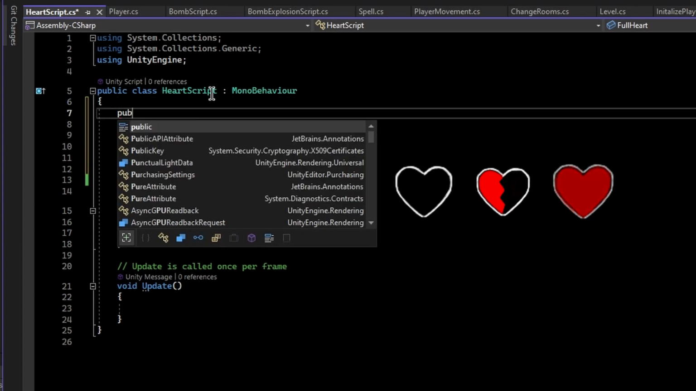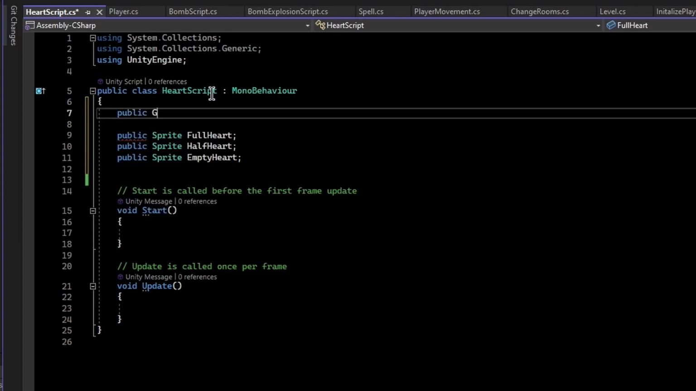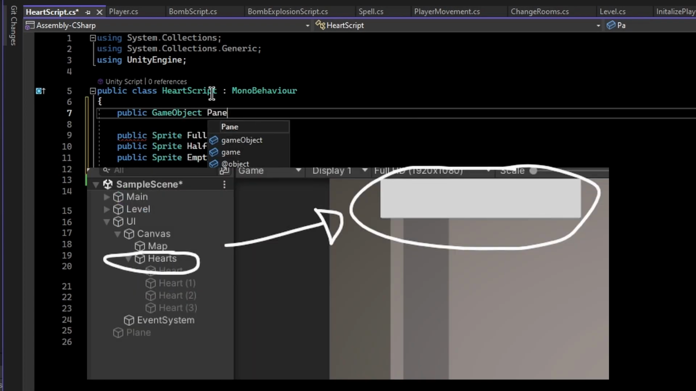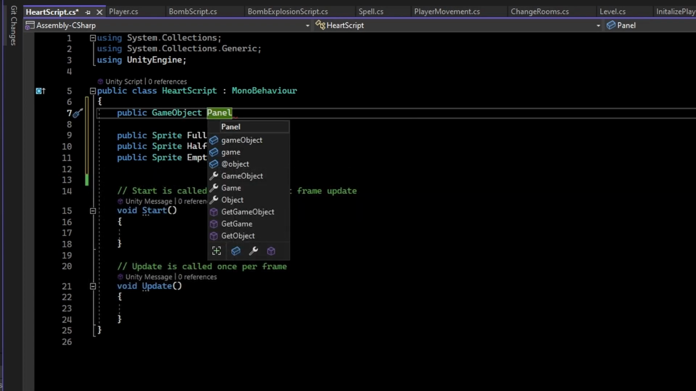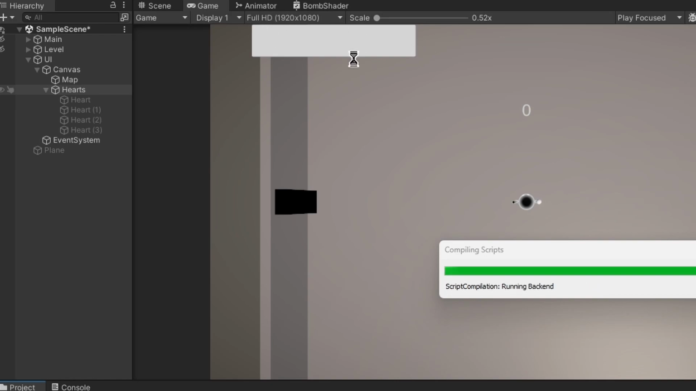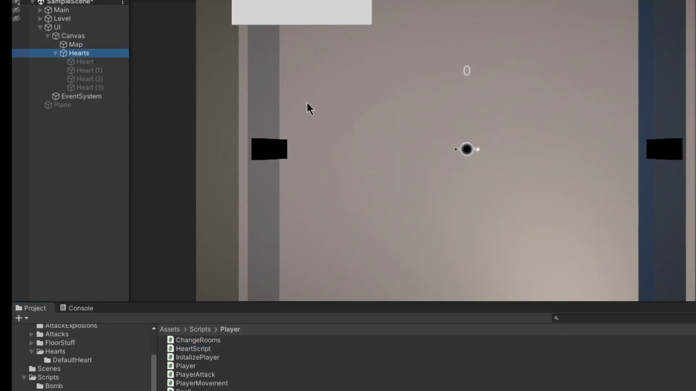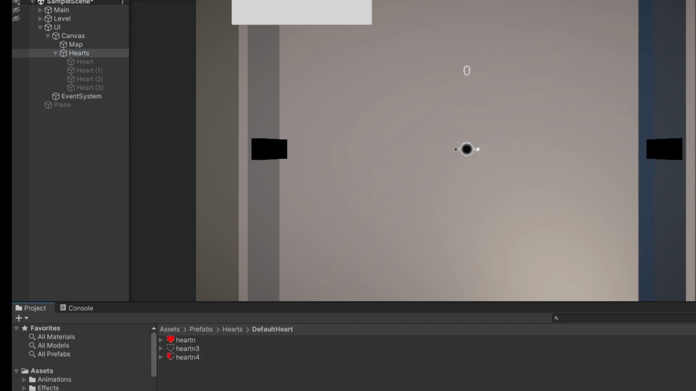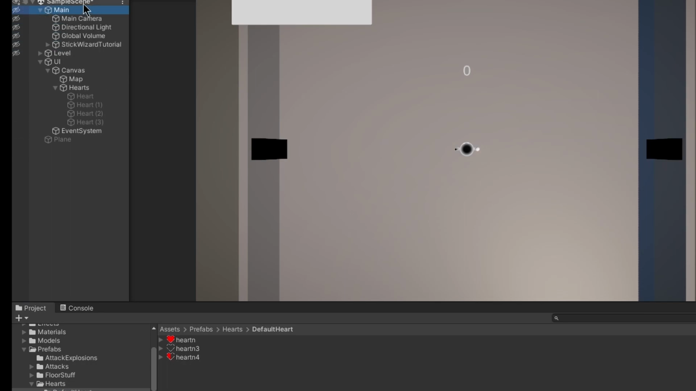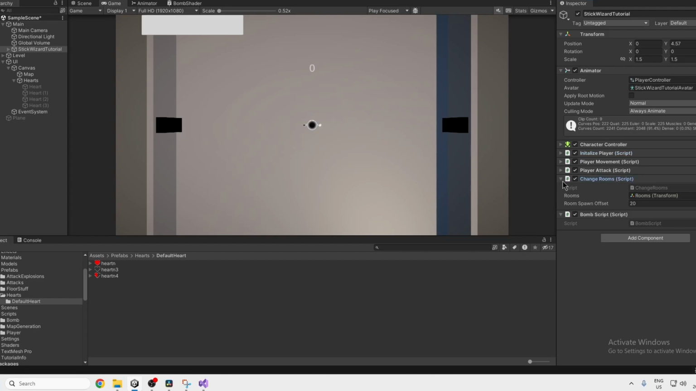And then we need the panel that we're actually going to put the hearts in. So we need a game object, which is going to be the panel. If you're looking in the left here, this panel, this white thing, this is where we're going to put the hearts. And then we have the 3 hearts that are the drawings. So let's go to, we have to attach this to our player. So in the main folder inside of the scene, click on your character, and then we can actually just drag this script onto the character.